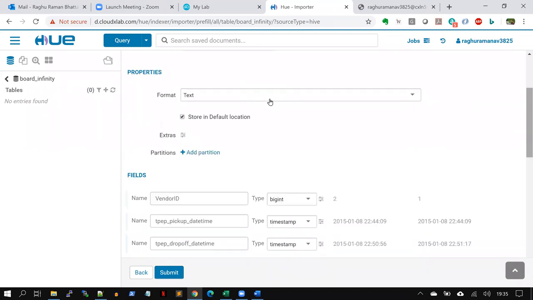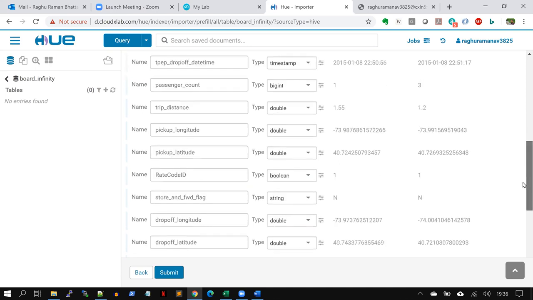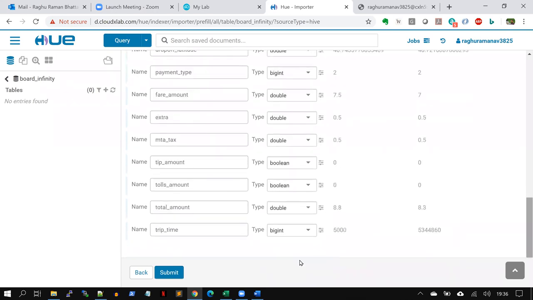Then it will say the property, it is a text file. So here I can say whether I want a text file or a Parquet file or a CSV file. There are different formats. I'll say text file. Then I can look at the column names. So there is a vendor ID column. It will treat it as big integer. Date, time, it will be timestamp, and so on and so forth. So it will pick up all the columns and data types. I say submit. It will create the table for me.